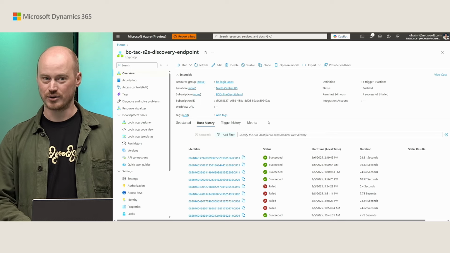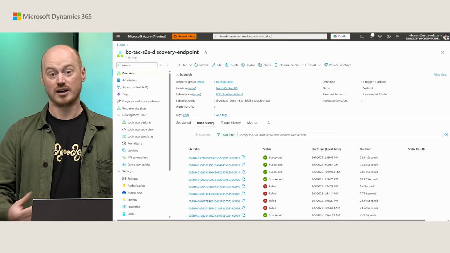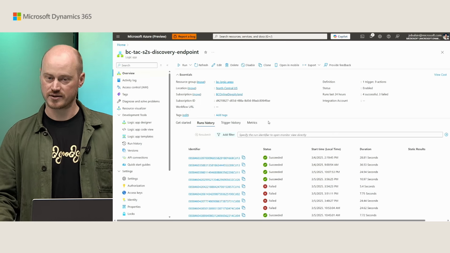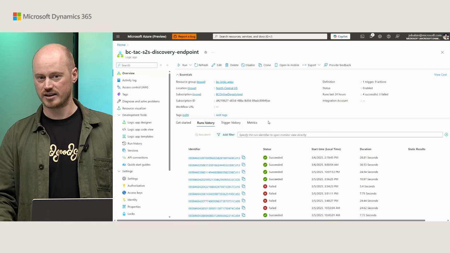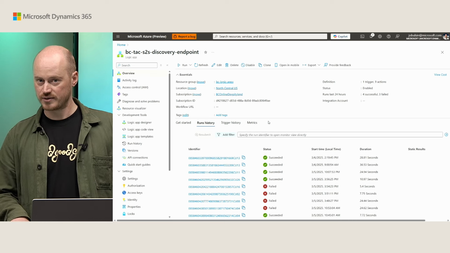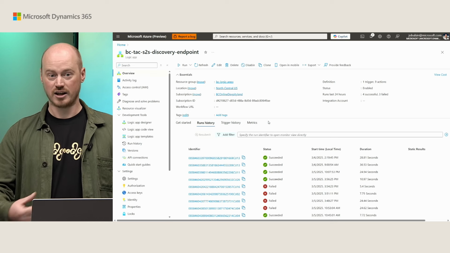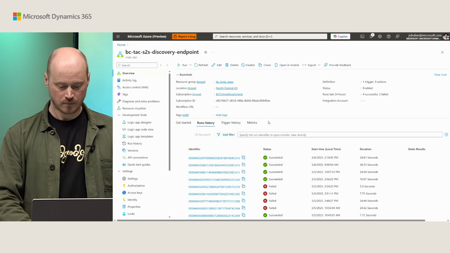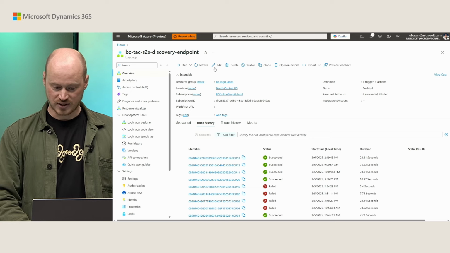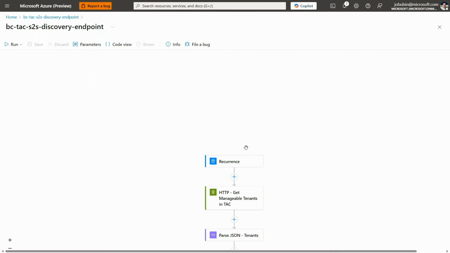So here I have a little sample logic app that every day gets the list of tenants that the app that is authenticating us can use, gets the environments for those tenants, checks whether those environments have available app updates, and if so, installs those app updates. So just to have a look at the logic app itself, I'll go into edit here. I can see that I have a logic app that has a recurrent run, so it triggers every X period, and then it starts with a HTTP call to get the manageable tenants in the Tenant Admin Center.